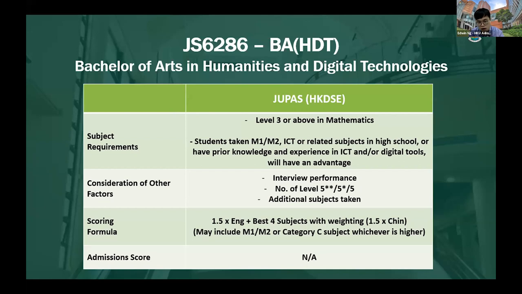As also mentioned by the speaker, if you have taken the math extended module, which is called M1 and M2, or other ICT related subject in high school, or you have experience in using digital tools like Python, C++, etc., you will have an advantage when taking the program, but it's not a compulsory requirement. For other factors, we are also looking into the interview performance and also the number of level five stars, or level five you got, and also the additional subject taken by you.